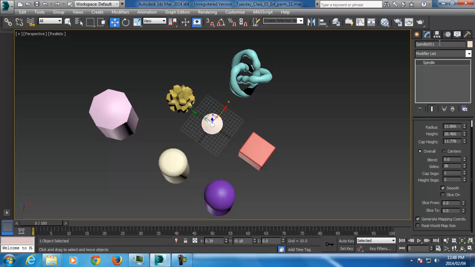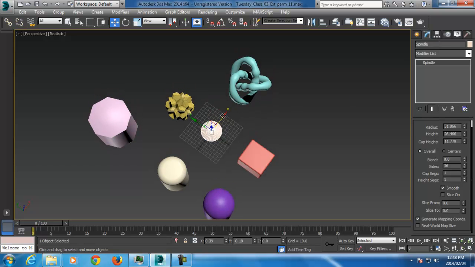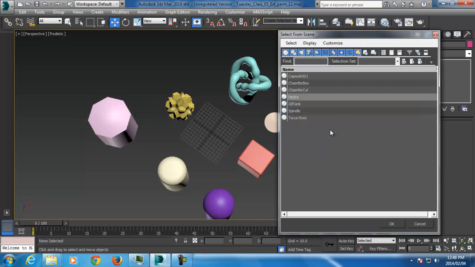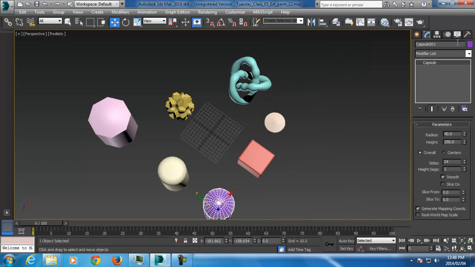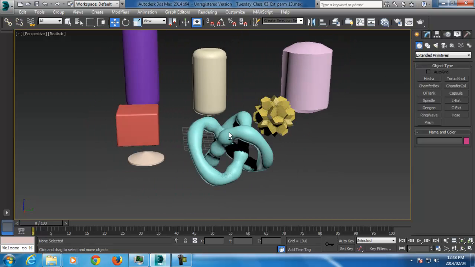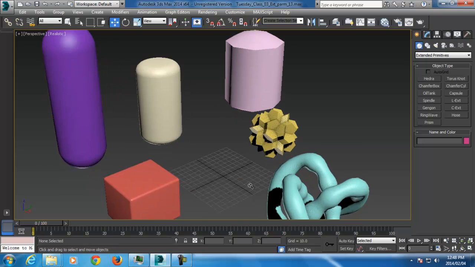Let's change the name to just spindle. If you need to see what your naming convention is doing, just press H and you'll see everything in your scene, and if you've named it wrong. Like, I didn't change capsule, you see it's capsule 0001. Let's grab that and fix it. Okay. And if you start combining these, you can get a lot of cool shapes.